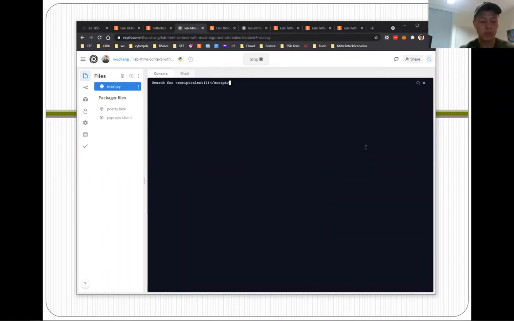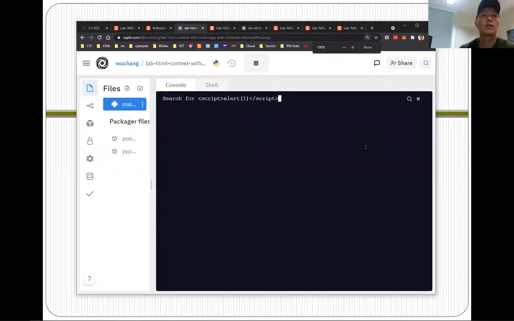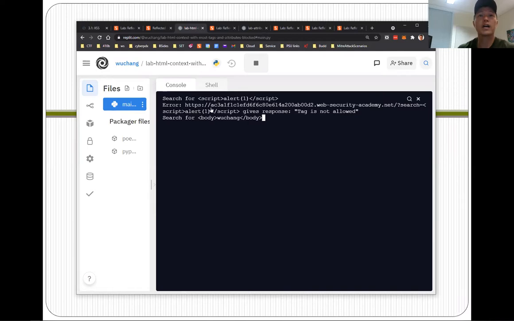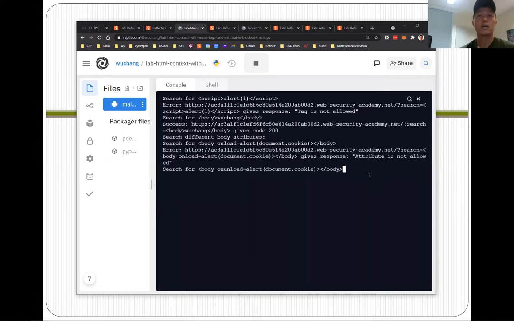And so let me make this just a little bit bigger. I'm going to search for the original payload, the alert, and it's going to say tag is not allowed, as we saw before. I'm going to search for the thing that we searched for before, the body tag, and this gives you a 200 saying it was allowed. And then I'm going to search all of those different attributes in that list that I showed you and see if they're allowed. And so I'm going to see, onload, does that work? And it gives me an error, attribute not allowed.